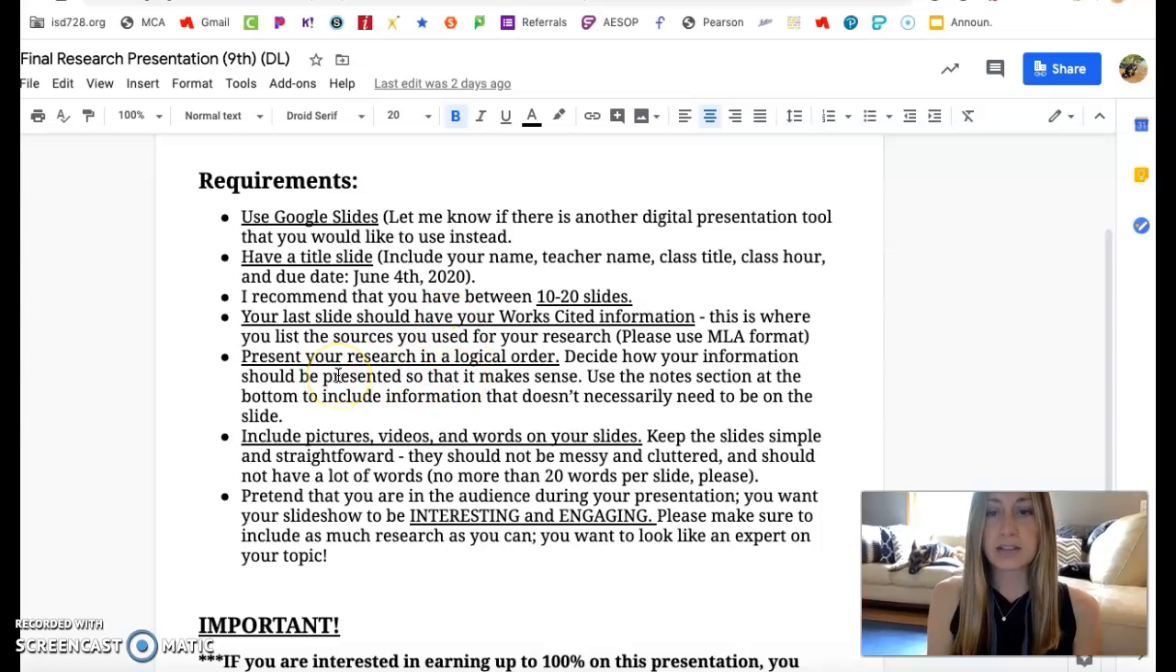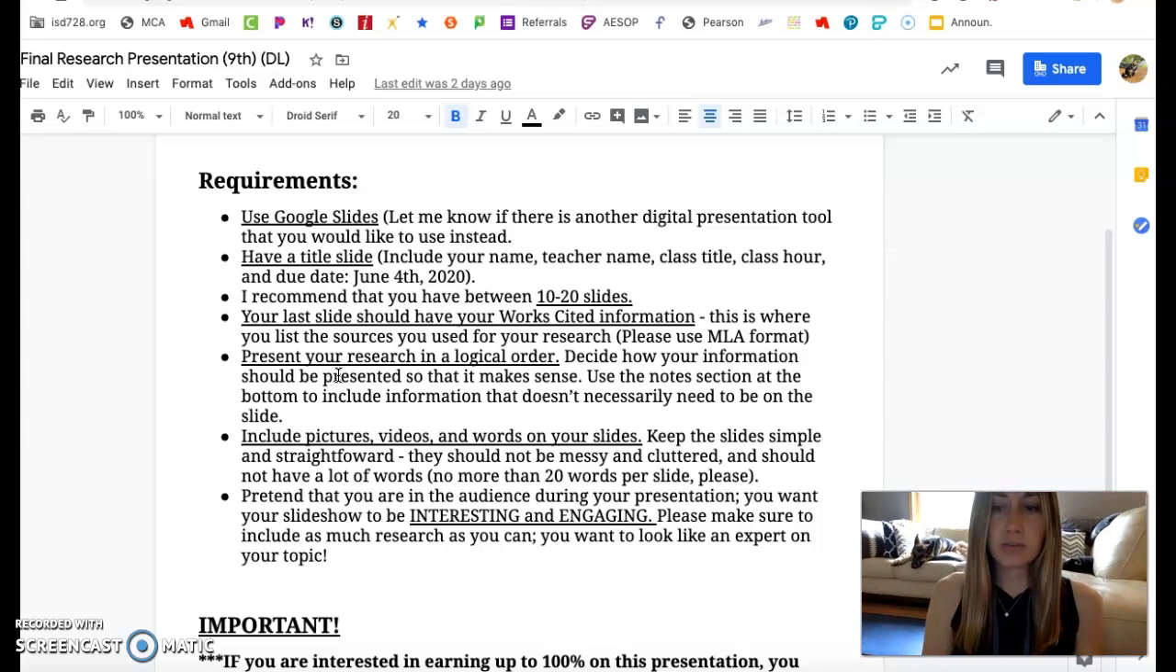You want your slides to be in a really good, logical, organized order. So, start with maybe, if you want to do it in chronological order by time period, whatever it might be. Just make sure that you're presenting it in a really good, organized order.